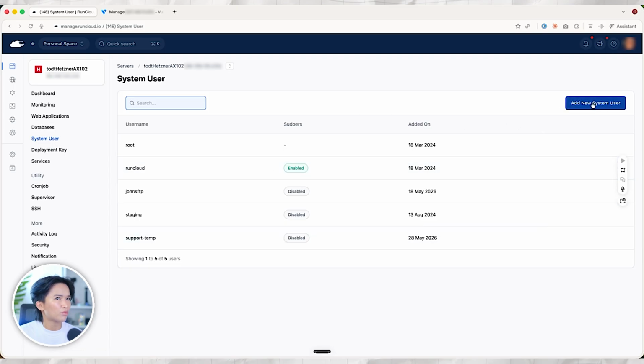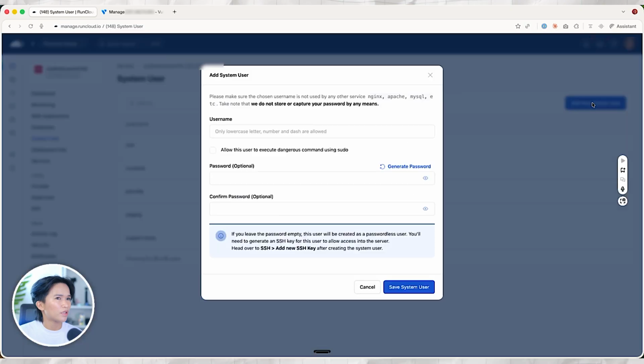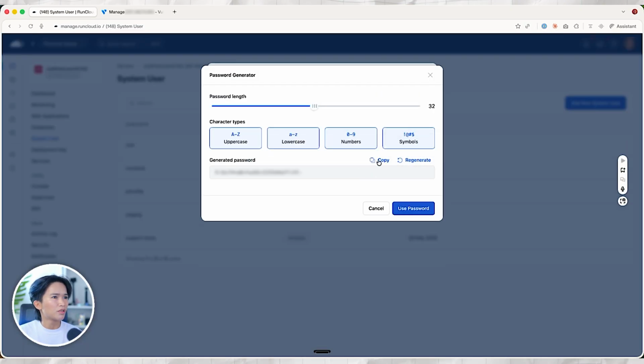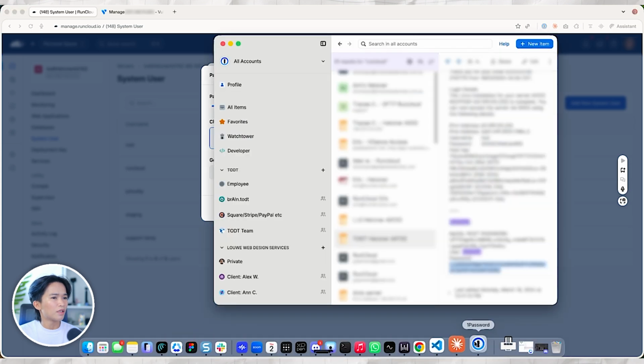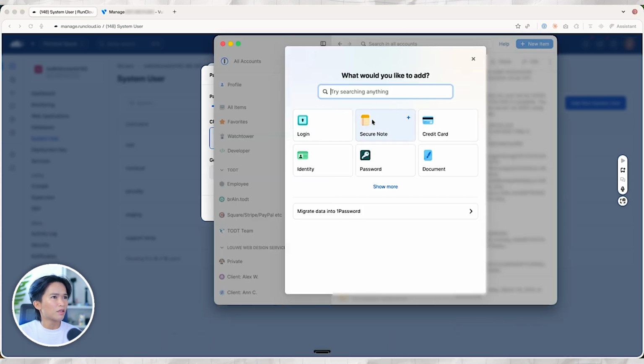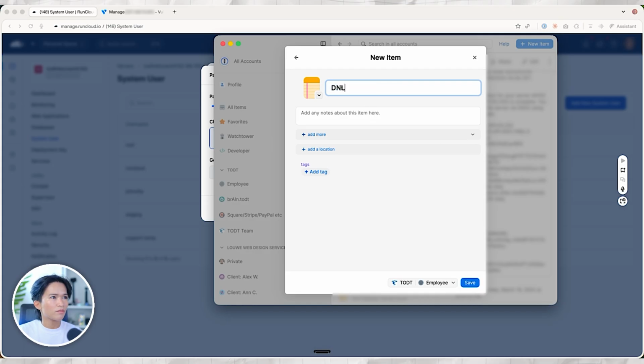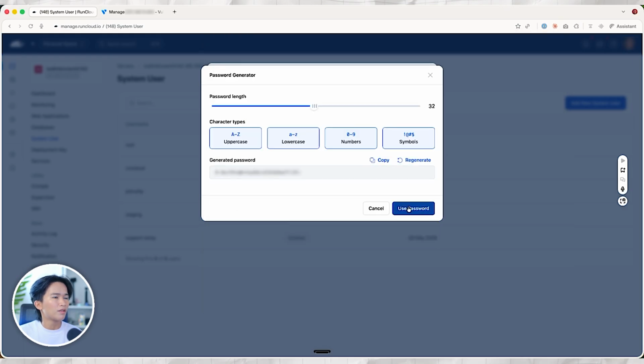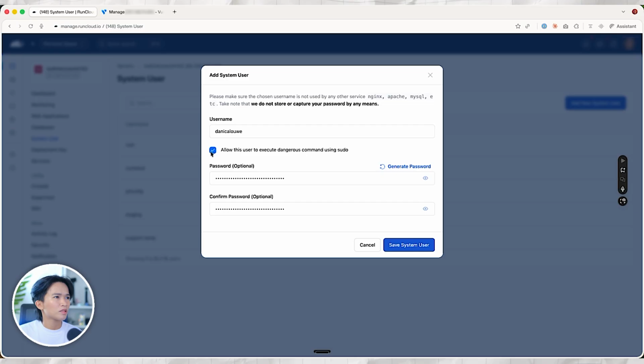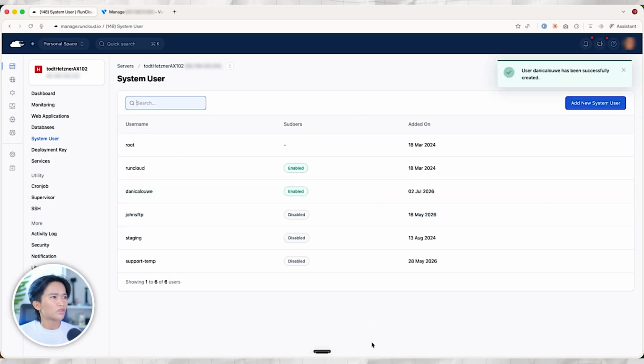Maybe I'm going to create a new one. So let me try Nikalui, and then I'm just going to generate a password and save that in my notes here. And then use password. Yep, and then save. So I'm going to try that again.